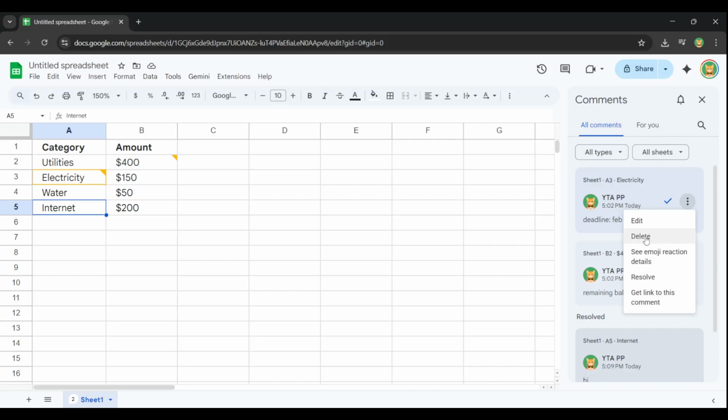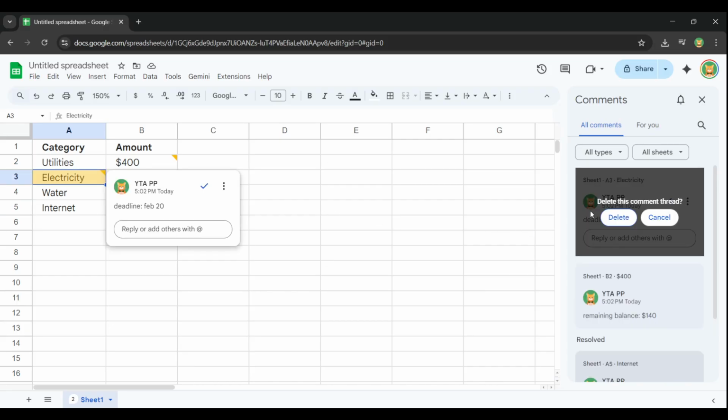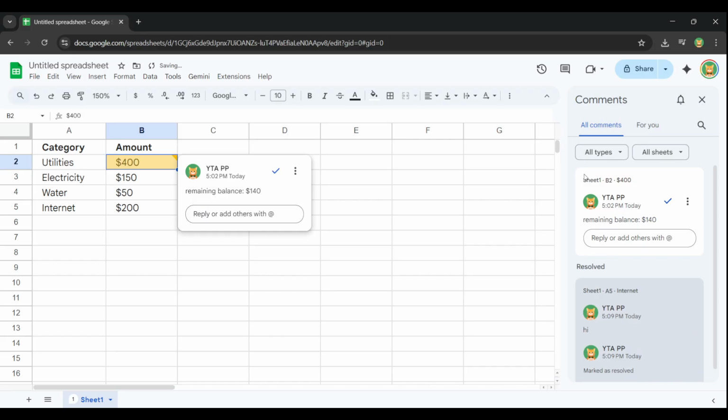Over time, a busy sheet can accumulate dozens of comments across many cells. Instead of hunting for triangles one by one, use the comment history at the top of the window. Click the icon that looks like a speech bubble to open a panel with every comment ever made on that file. You can scan through the list, jump to a thread, resolve what's done, and delete the ones you no longer need with a single click.